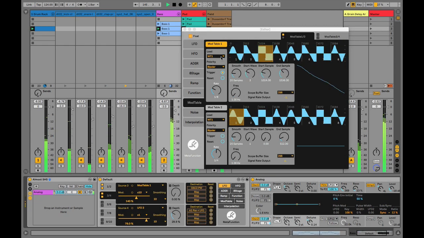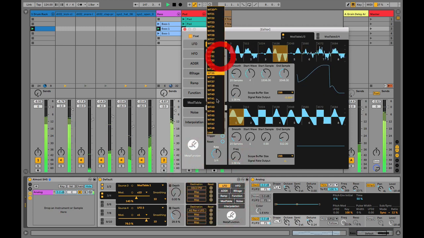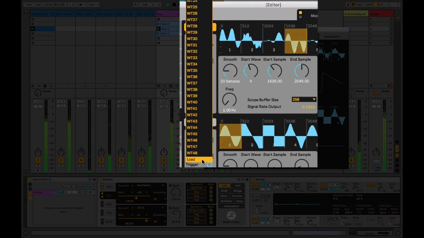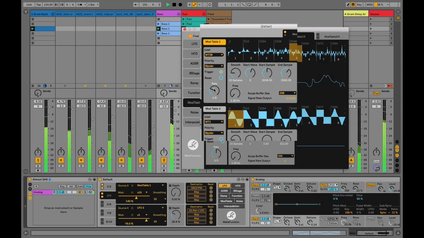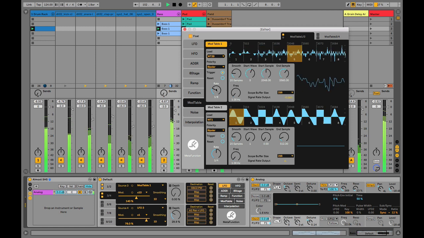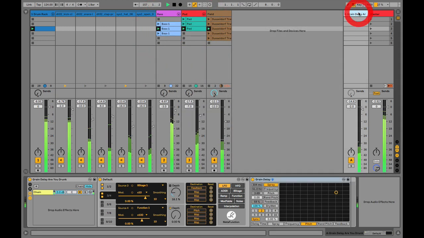The Modular Junction ships with 48 wavetable LFO sources, and you can load your own in if you've made them with the Metafunction Wave World device, a free device available from our site. So the Modular Junction provides a lot more modulation possibilities for synthesis instruments and samplers inside Live, alongside audio effects from not only Ableton, but any third-party device.